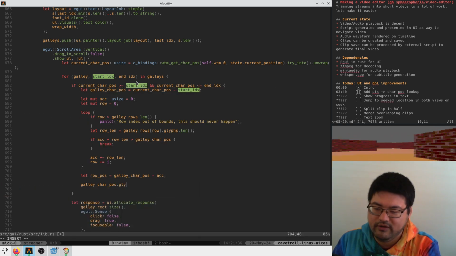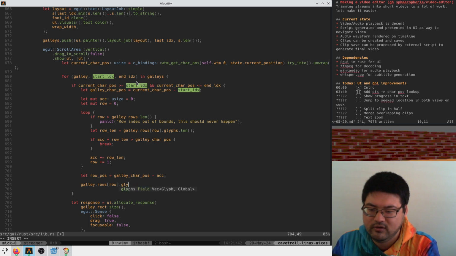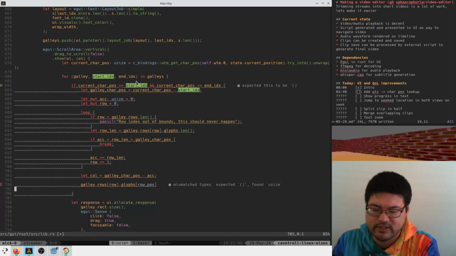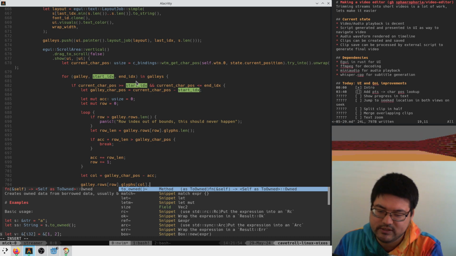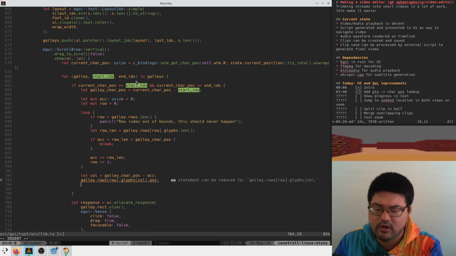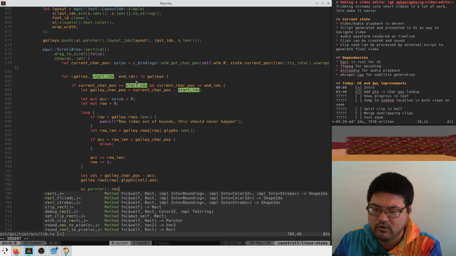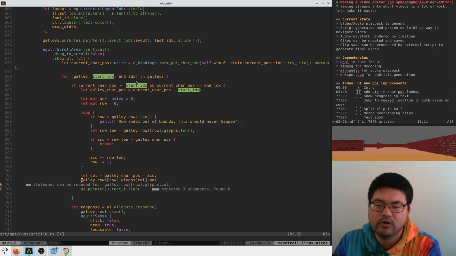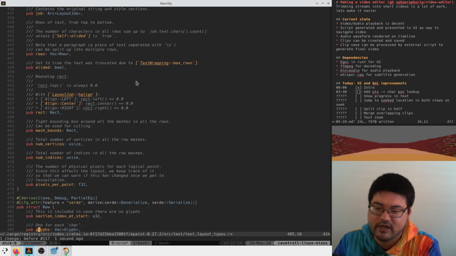And then here we can just look at the row. So galley rows row glyphs at row pause. Yeah, I guess calling this a call makes more sense. That's clear. And then we should know where this thing is. Yeah, we have some position. And let's just draw a rectangle there. UI painter rect filled at this glyph pause. So let glyph be equal to this, maybe. And let's just see what this guy gives us.